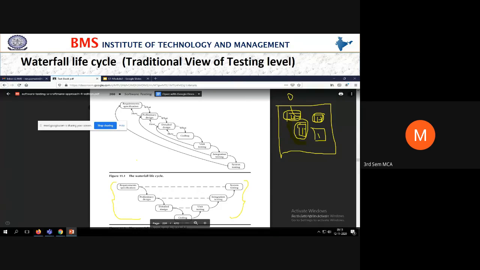One drawback of this waterfall model is, if anything goes wrong in between, in coding or in unit testing, we cannot go back. That is a drawback of this waterfall life cycle.